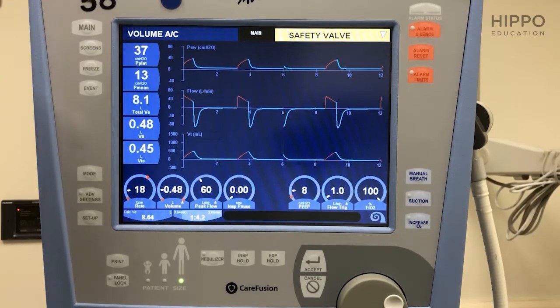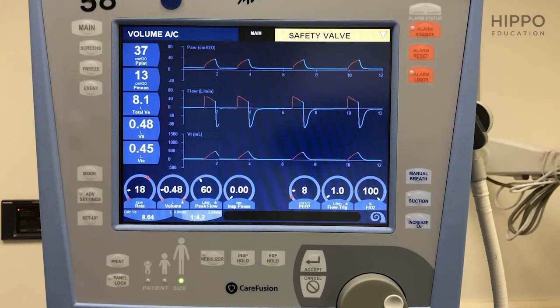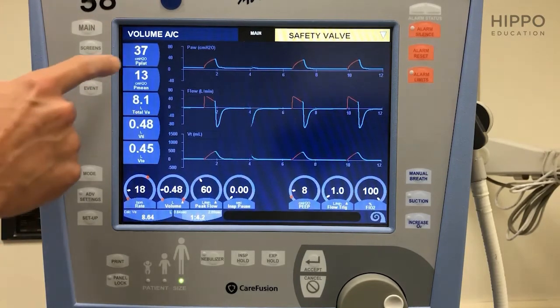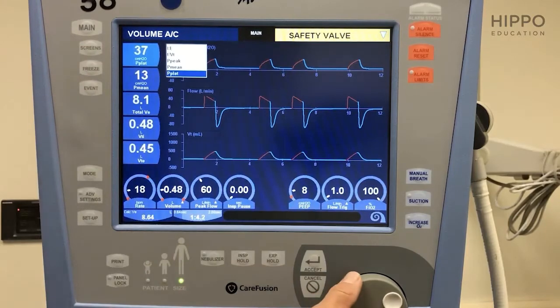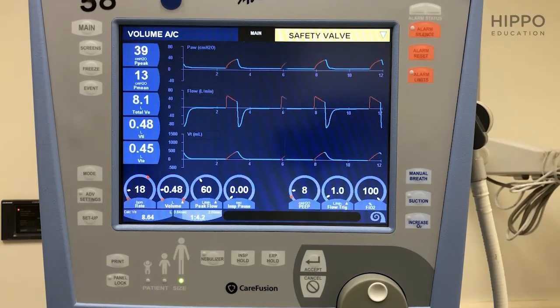The next one really is all these numbers here on the side. Well, I want you to ignore almost all of them because they're just giving you some numbers of what the machine's set at. The main one I want you to realize is this one here on the side. This is where it's going to give you your peak pressure and tell you, hey, if this is alarming and it's alarming because of peak pressure, what is that number? Remembering that we want a peak pressure of less than 35.